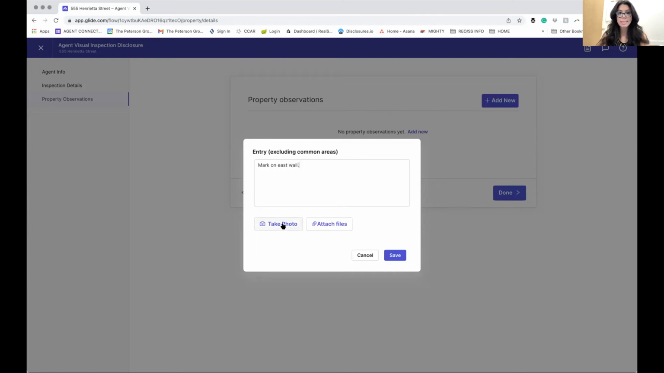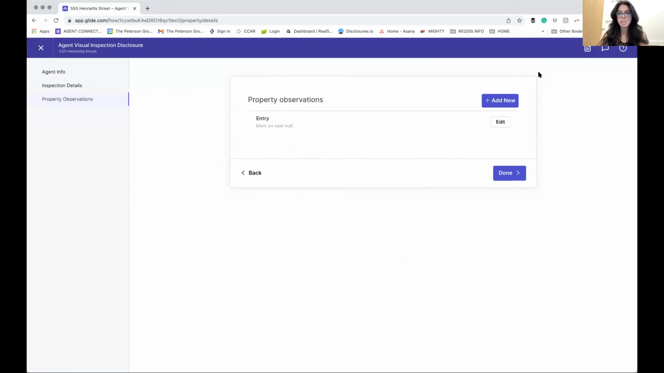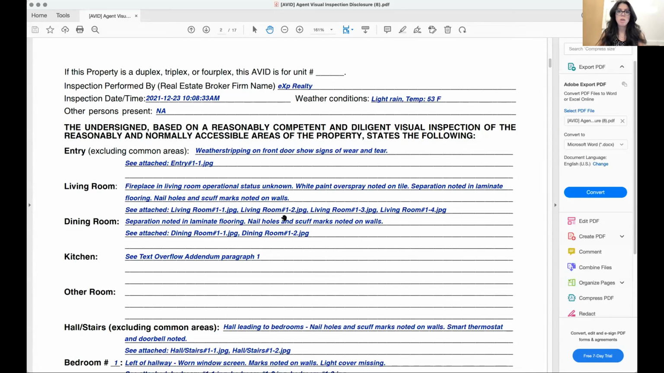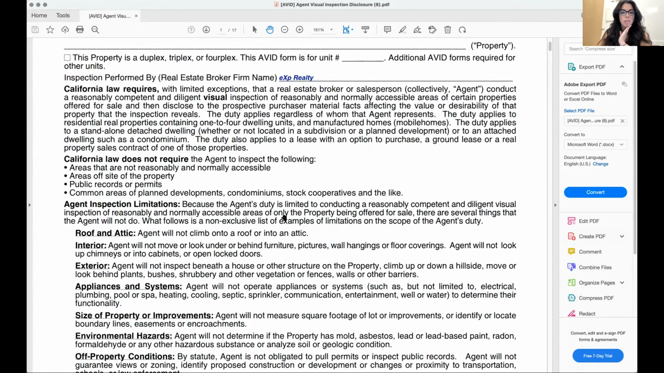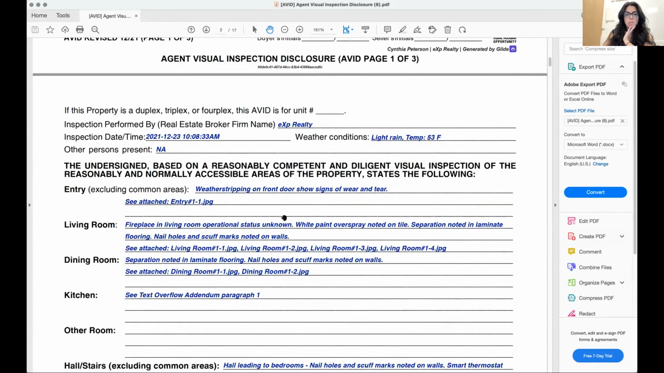Then what I can do is I can take a picture of what I'm talking about. So for now, I'm just going to hit save. And what I'm going to show you now is what those photos are going to look like. Lots of screen sharing, so excuse the back and forth. Okay, cool. So this is an Avid that I had prepared through Glide. So this is what it looks like once it's filled out.